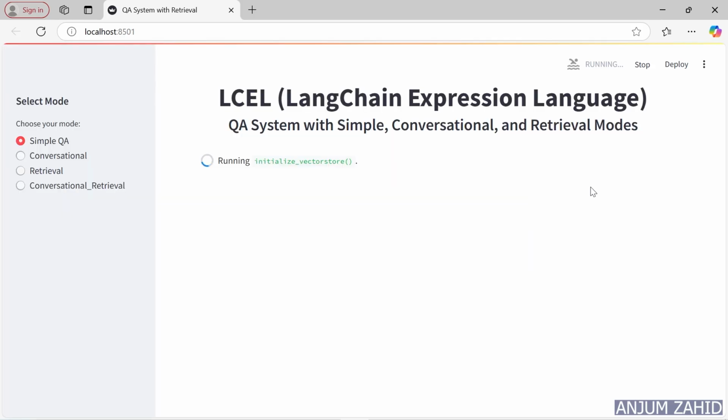Now our code is running in the backend. Let's see what the output is. Here you can see LangChain Expression Language. Currently our vectors are initialized in the backend. It is retrieving vectors from the Qdrant vector store.